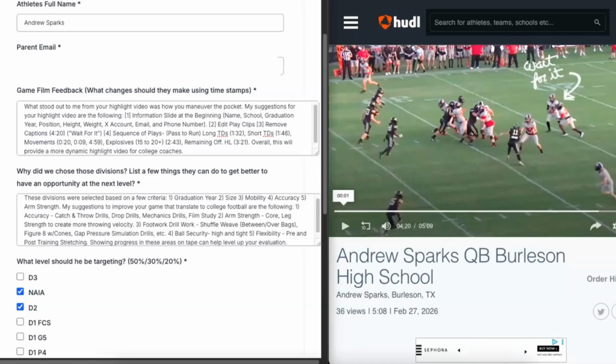So my suggestions for your highlight video are the following. First thing is to have an information slide at the very beginning. The best way to go about this is to do it on Canva. It is free. You want to put the information on this slide: your name, school, graduation year, position, height and weight, X account, email, and phone number. Put that information on the left, put a picture of you on the right, download that from Canva, and then upload that as the very first thing on your Huddle highlight video.